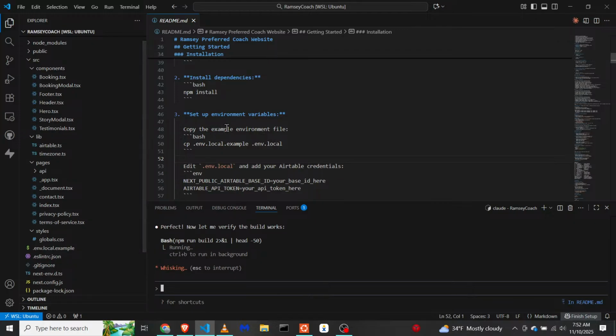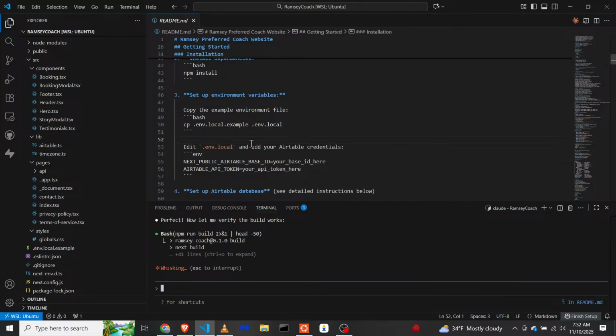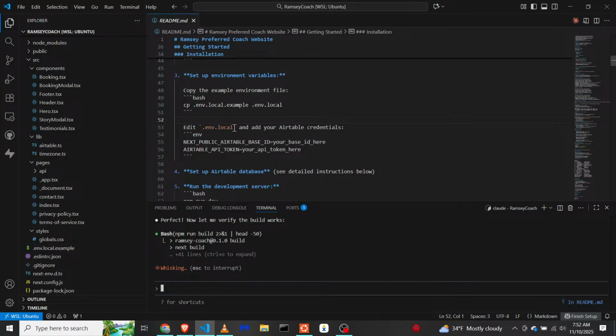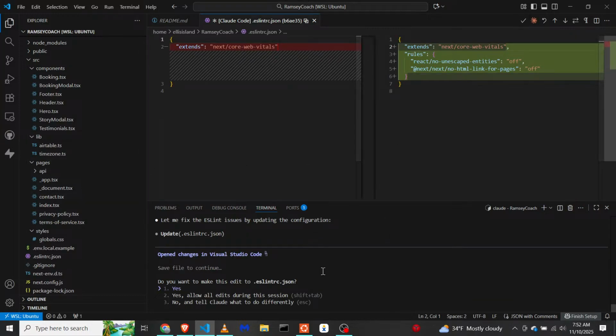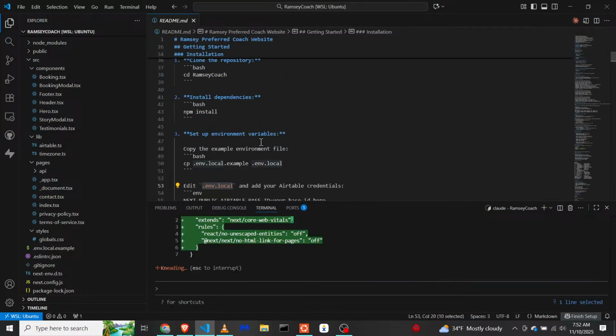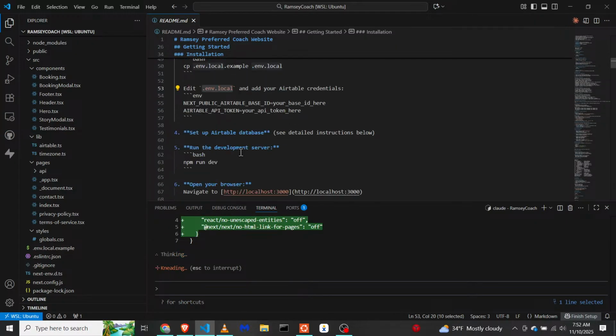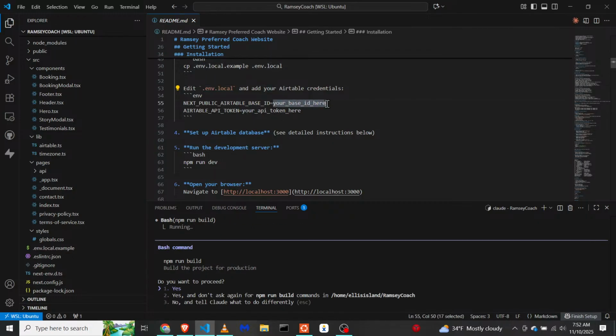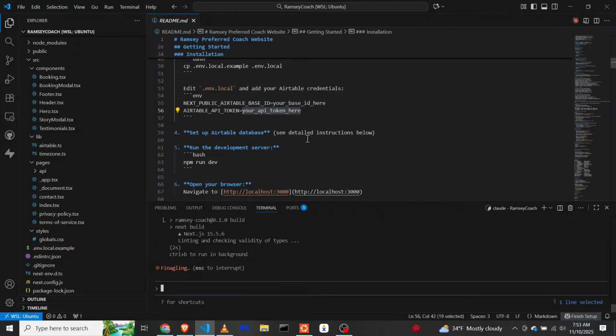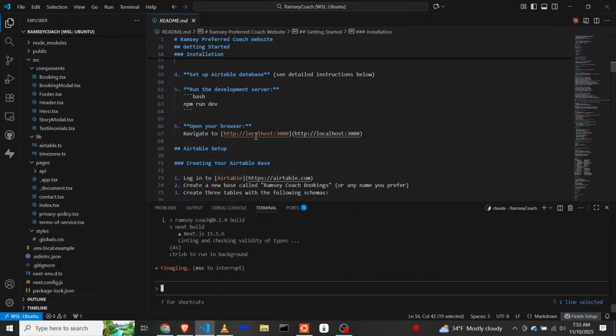Okay, so moving on, copy the example environment files. Edit environment local. So environment local is what you actually want to focus on. Environment examples is not important. And then you're going to want to replace this with your actual keys, your keys and tokens and all that stuff. Equals. This is going to be a string of crazy numbers and stuff. Airtable instructions below.